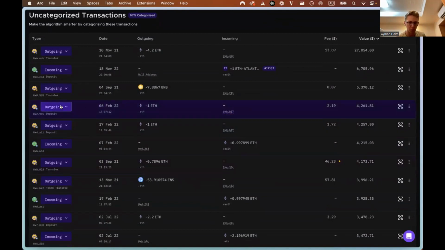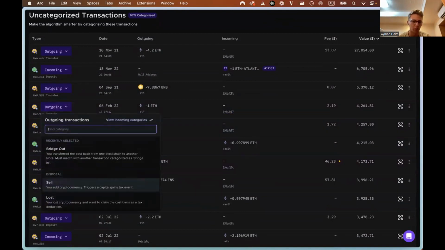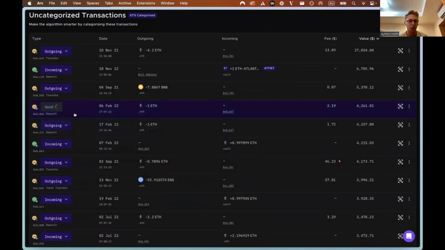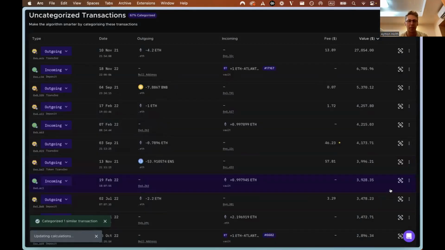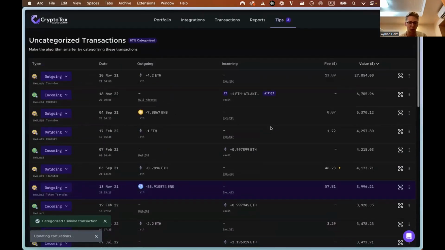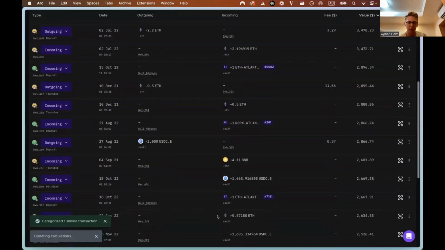So this outgoing, I'm pretty sure I was actually sending it to Tornado Cash, maybe. So I'm just going to mark that as a send. And this other one, yeah, accept. So that's kind of the gist of things. And you categorize as much of the big ones as possible.